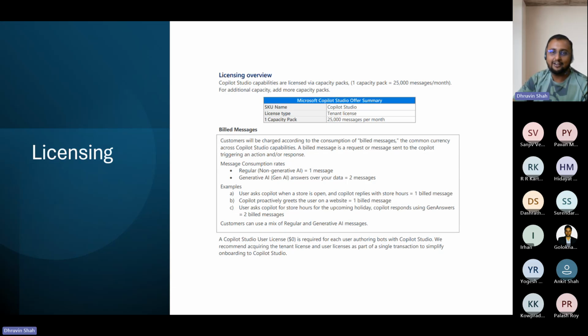But the licensing I know from before Ignite was this. Copilot Studio comes as tenant level licensing, where you get around 25,000 messages.